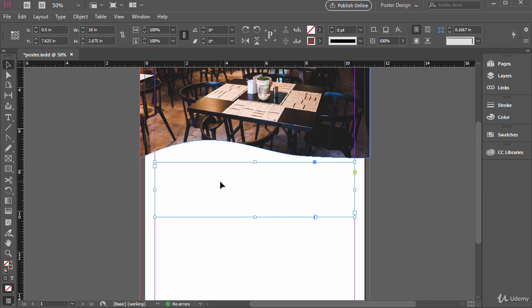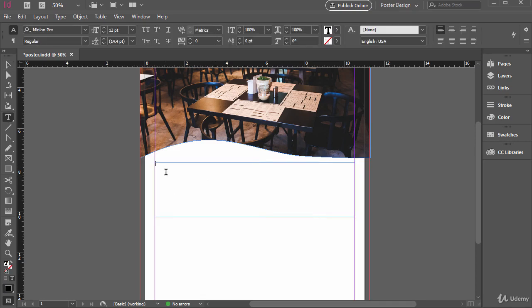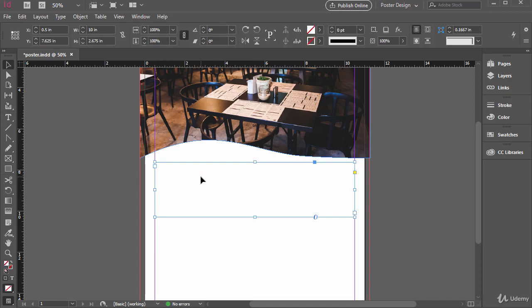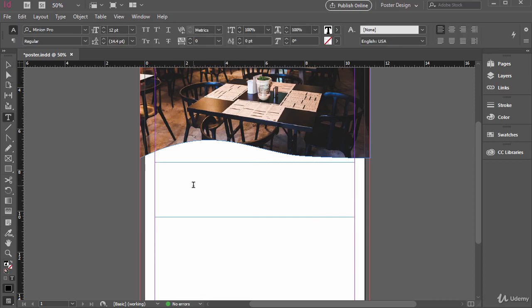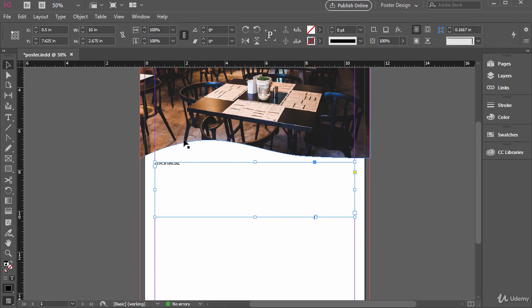What I can do, actually, a shortcut with the selection tool, is double click on it, and then now it has automatically selected the type tool, and I can type in some text. I can press escape key on the keyboard, and that will toggle back to the selection tool that we had selected earlier. So I'm going to double click in there. I'm just going to type in lunch special in all caps, and we're going to make that a lot larger in a second. I just want to show you another way to add a text frame.